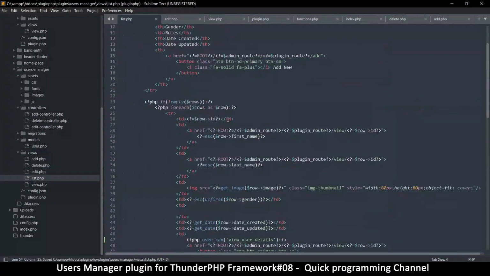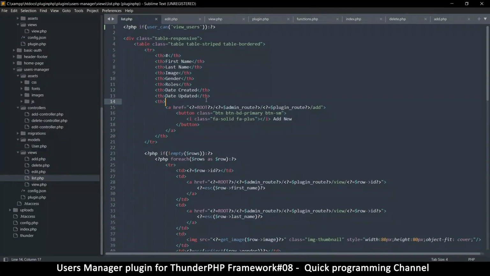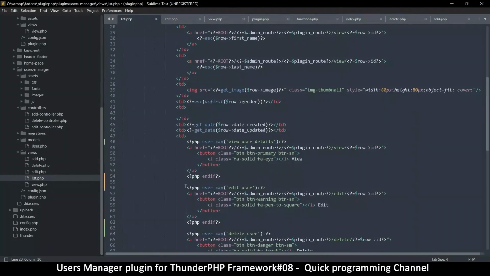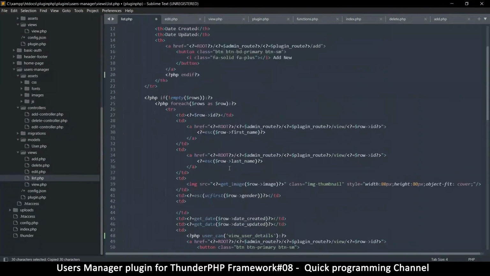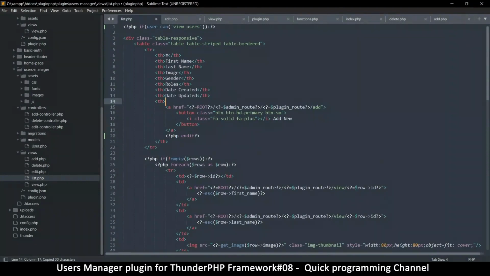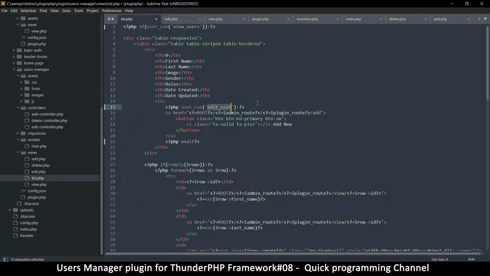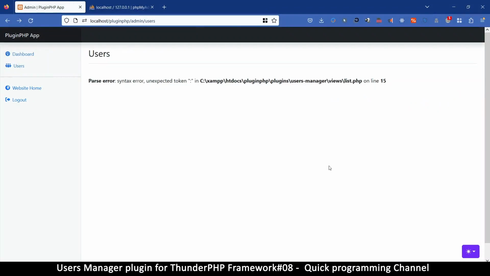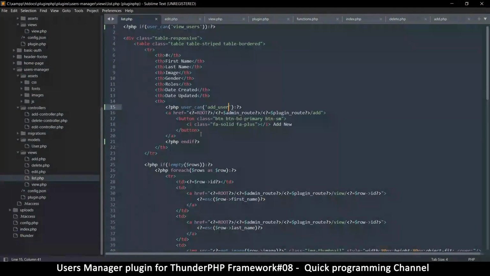And let's go to the one where we add, which is this one here. Paste. I want that permission from here. So user can add user right there. Okay. So if I now come back and refresh, missing token, right? Let's see what's happening.